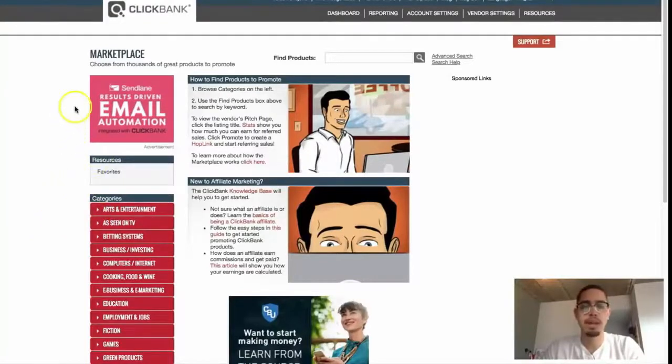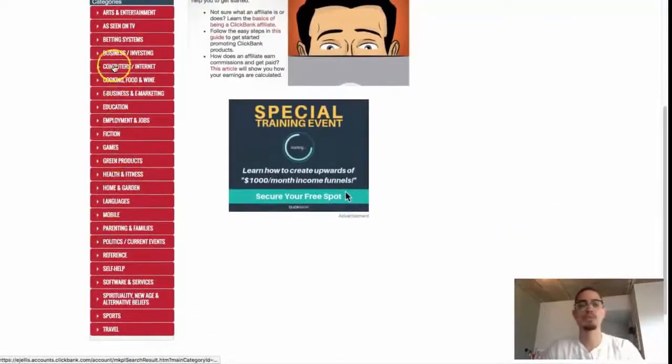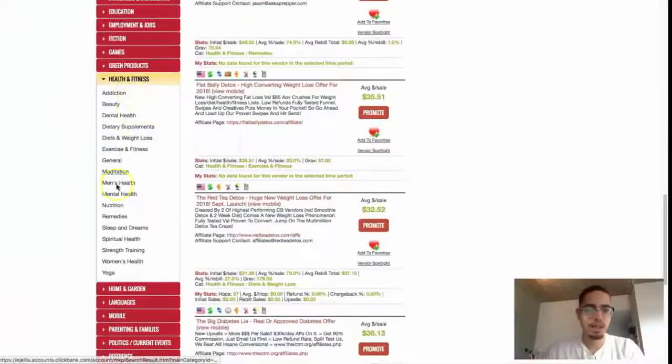Now, if you don't have a ClickBank account already, you can simply go to clickbank.com and create an account. Once you create an account, you're going to go ahead and go to the marketplace. Once you go to the marketplace, it's going to give you different categories where you can find different products to promote. Once you click a category, you go down and there are subcategories.